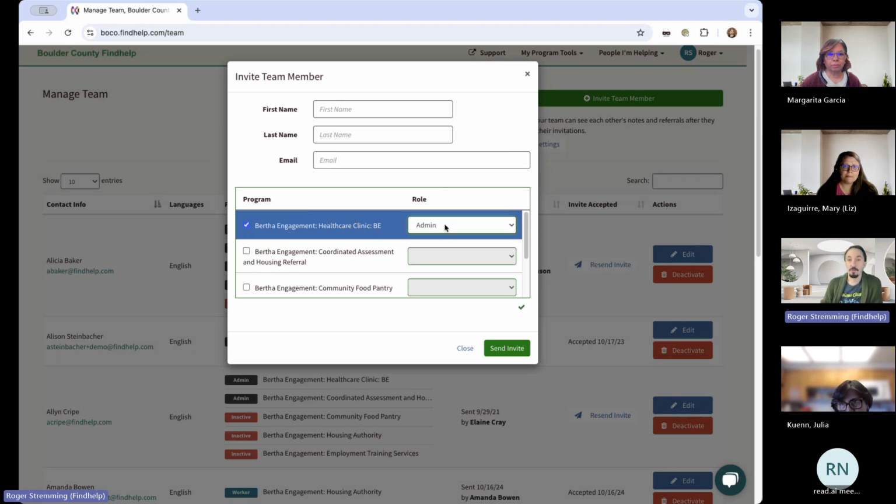And then I have two options for what role I want that person to have. I can do admin or worker. The only difference, to keep it very simple for everyone, is that admins have the ability, like you do, to do more of that back end work. Things like editing the program, accessing the analytics and the data, changing how referrals need to get set up. All of the sort of setup, like this piece that we're talking about, that's an admin role.